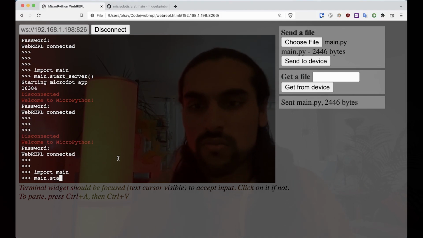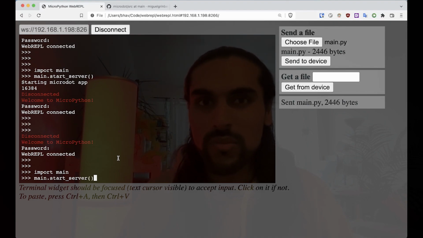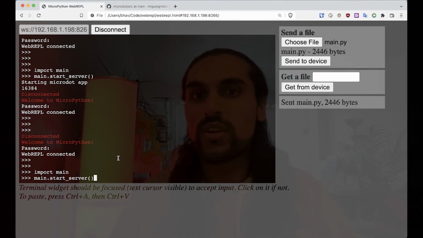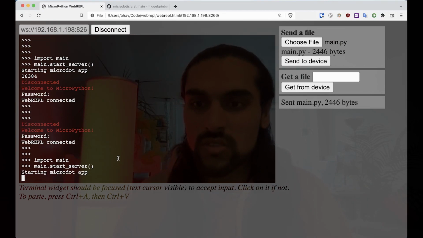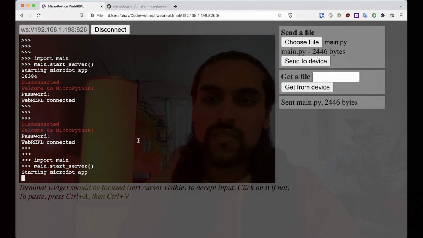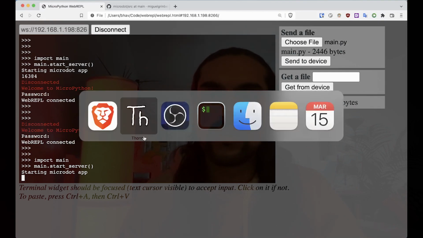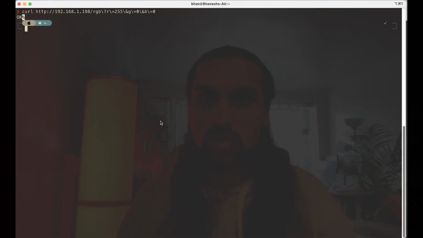At this point, I'm pretty confident in the server, but I still do like the ability to run it from here. But eventually, when we're done, we're just gonna start the server automatically on boot up, so that we don't have to keep hitting main.start server. So let's do that. Starting Microdot app. Awesome. Let's curl it with a new request.